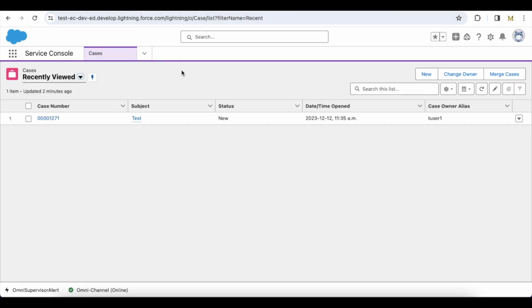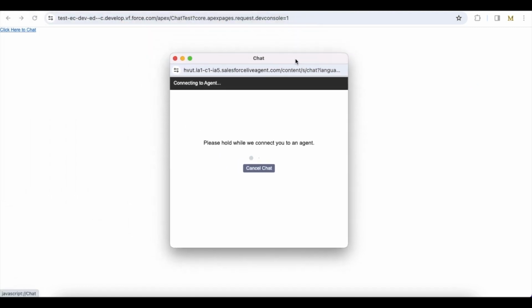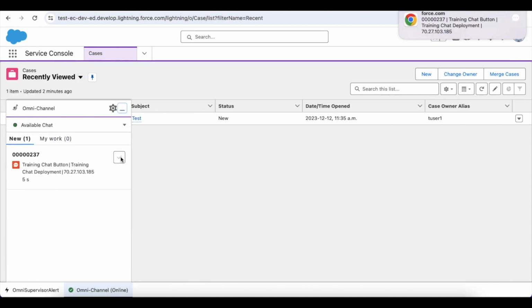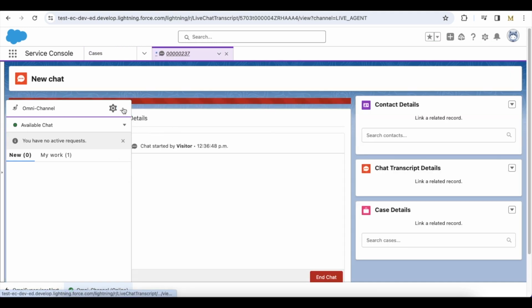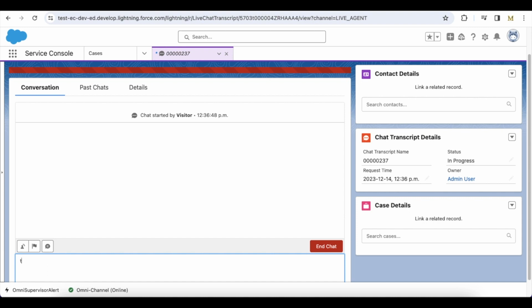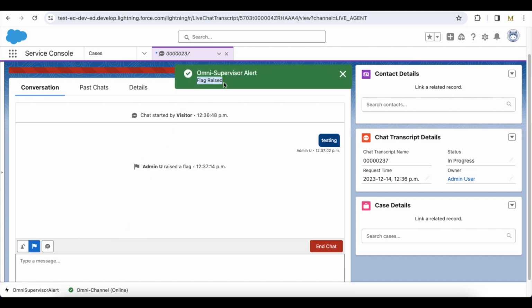Let's see this as a demo. As an agent, I am available in omniChannel. I'm going to initiate a chat. As an agent, I accepted it. I'm going to say testing. Now I'm going to use the raise flag button. If I click it, I will get a notification saying that flag is raised.